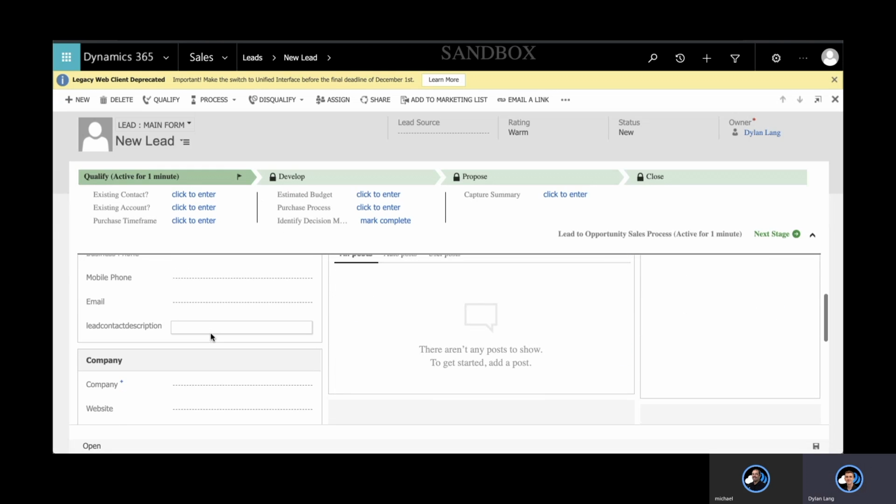And when we scroll down just a little bit, you can see lead contact description. This is the field that we put into our form. So basically, I'm just going to fill in something here. I'm going to put "this is a test." And then I'm going to go ahead and click save.